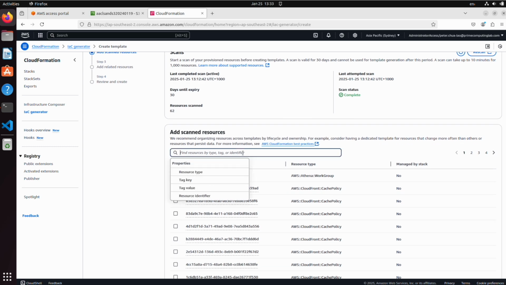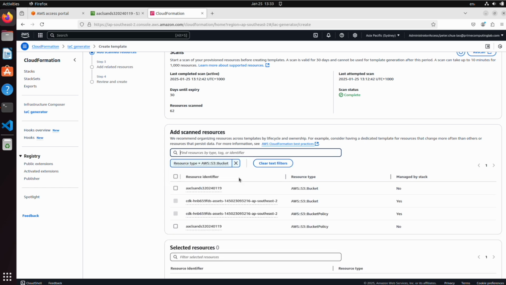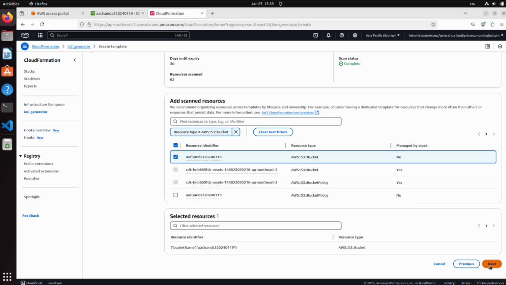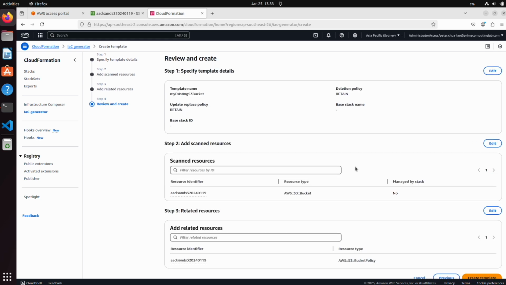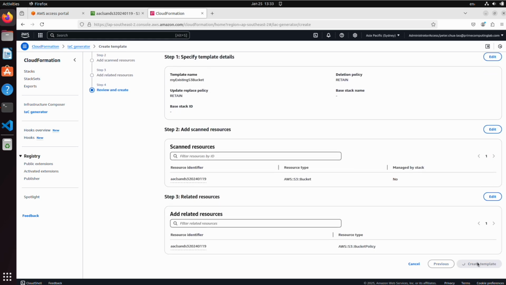So now we need to add our S3 bucket. So I'll filter it down to the bucket. And as you can see here, this is the bucket that we're interested in. And you can see it's not managed by a stack. Click next, and it automatically picks up the associated bucket policy as well, having that same name. Click next and create template.